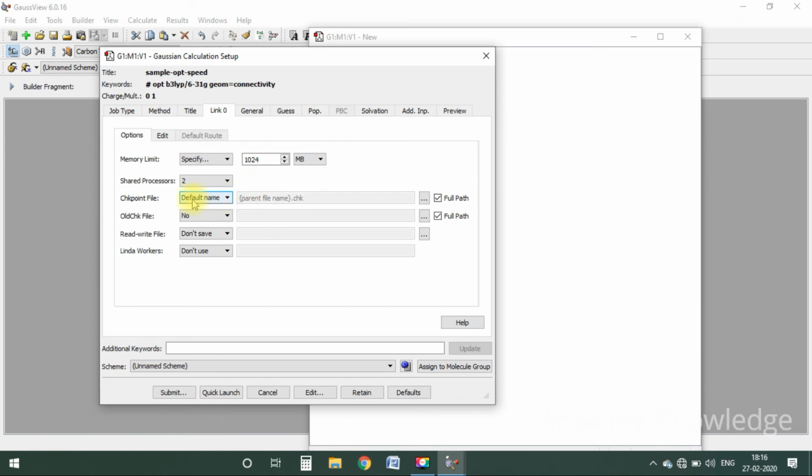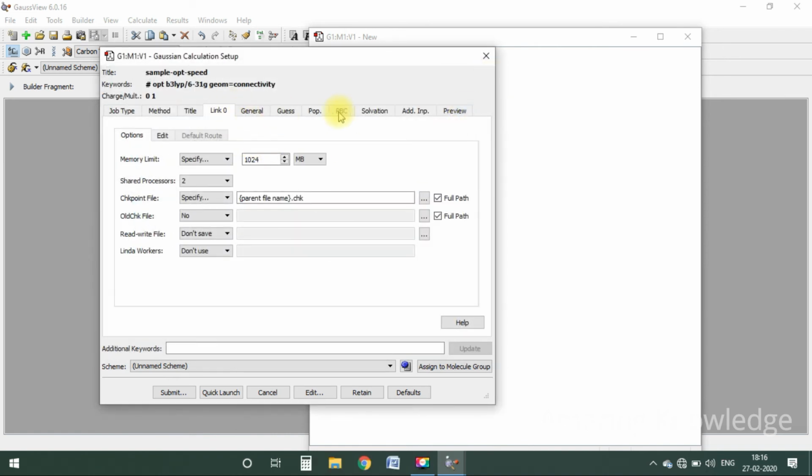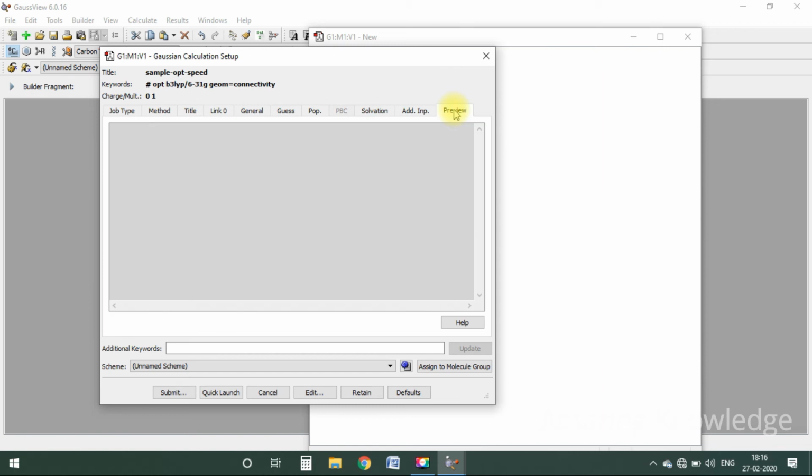Another important thing is the checkpoint file. You should always save the checkpoint file for further analysis. Here specify the parent file name, meaning whatever name you have given in the title, it will be saved with that name itself. And you can also select the location where you want to save the checkpoint file. Once after that you can check in the preview.